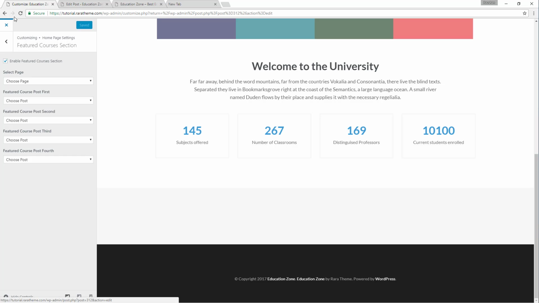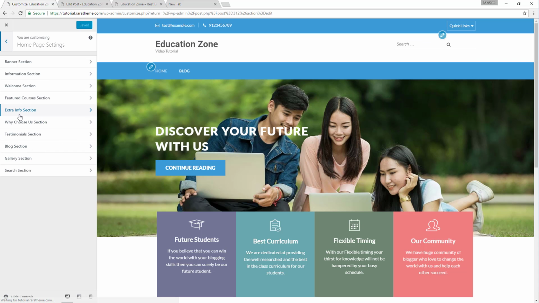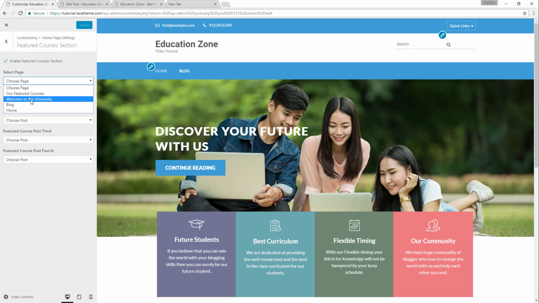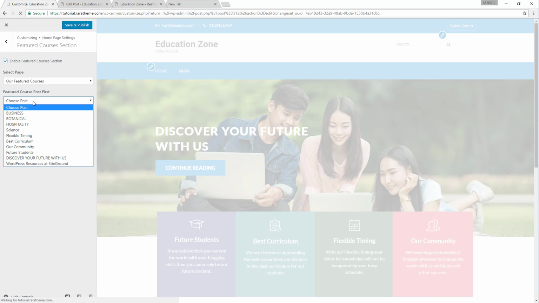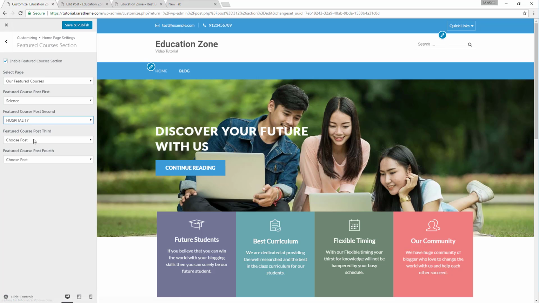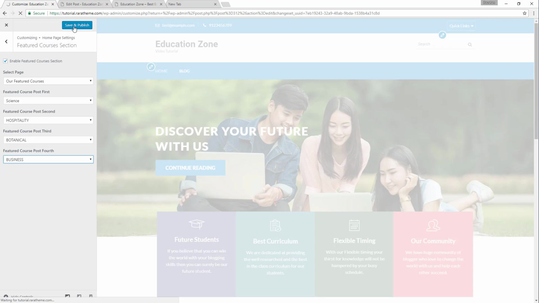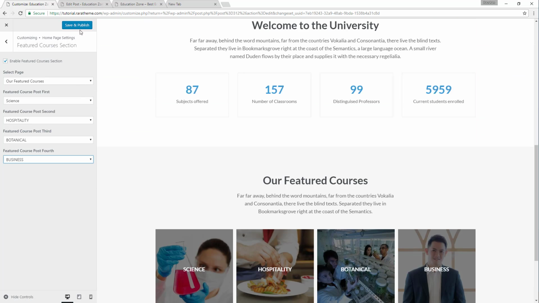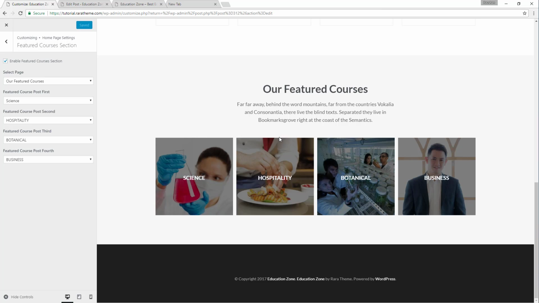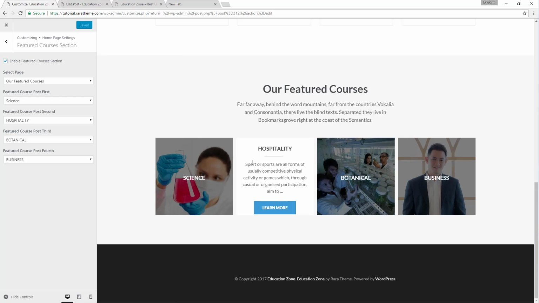So let's go back and refresh the customizer. We go to homepage setting, feature course section, select the page. So our feature courses, science, hospitality, and then we select the 4 courses, and the 4 courses are here.